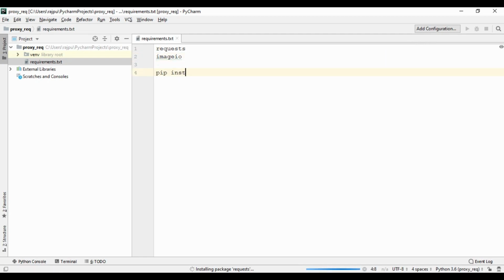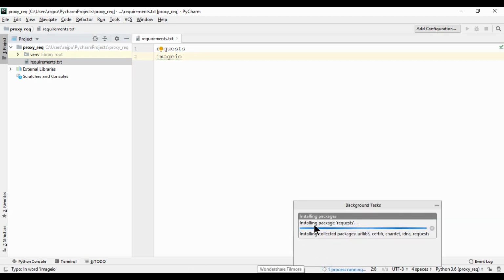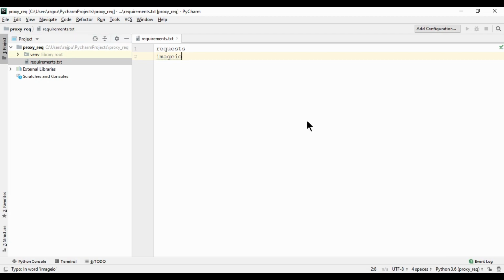In case you are not getting this option to install automatically, you can just type pip install -r and the file name, requirements.txt. Yes, and hit enter. It will install from the file. So it's installing the request package. Now the packages are installed.